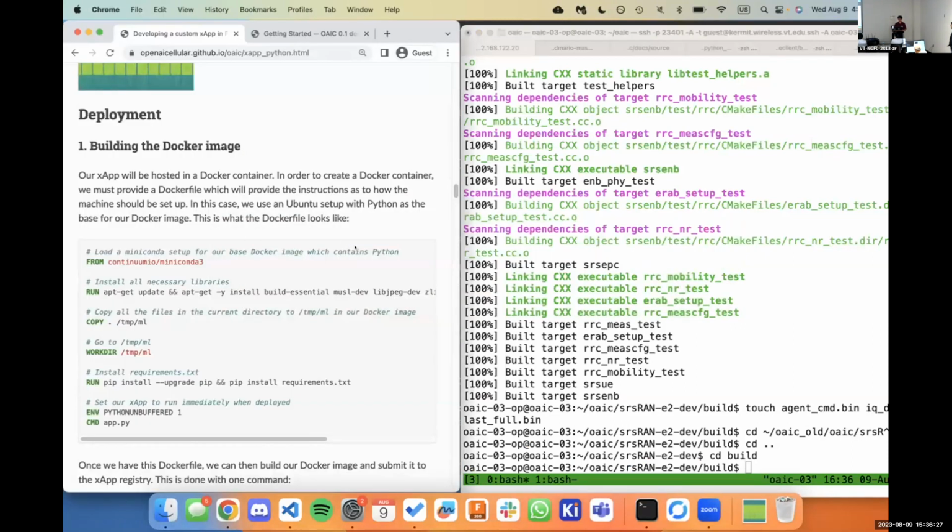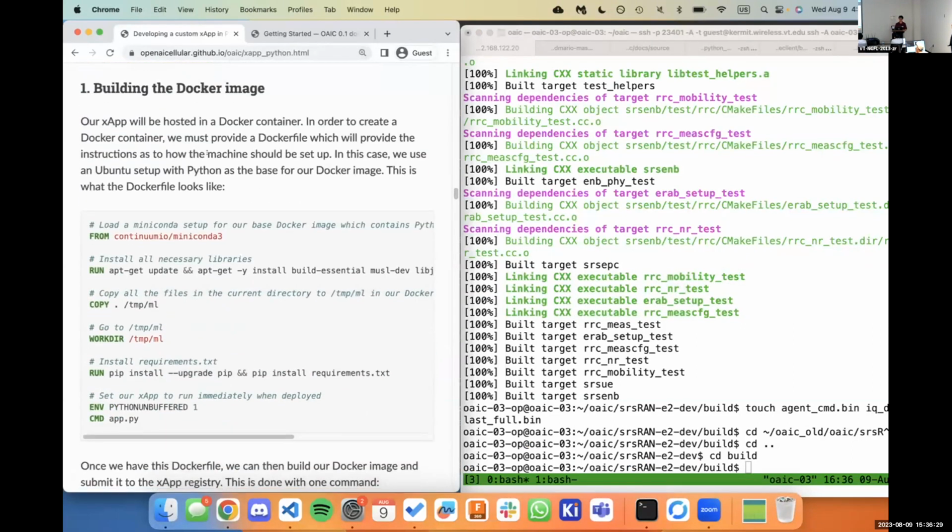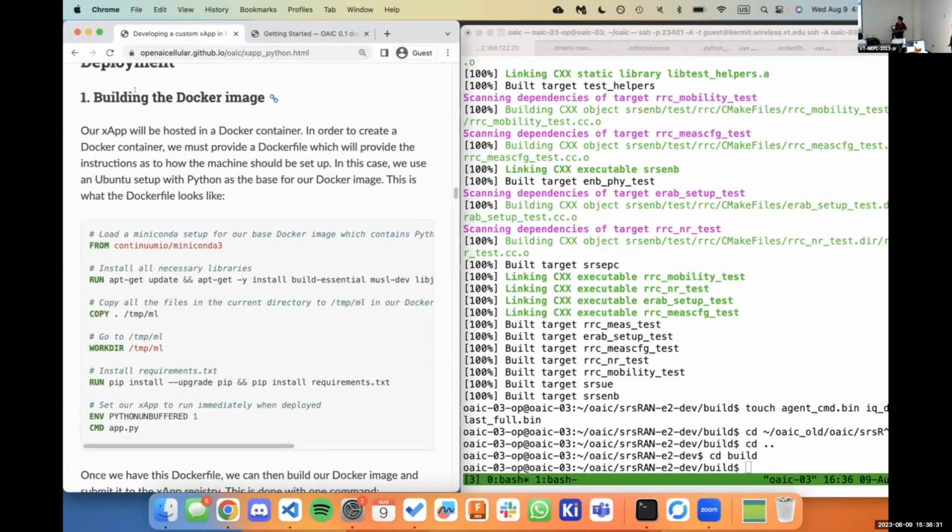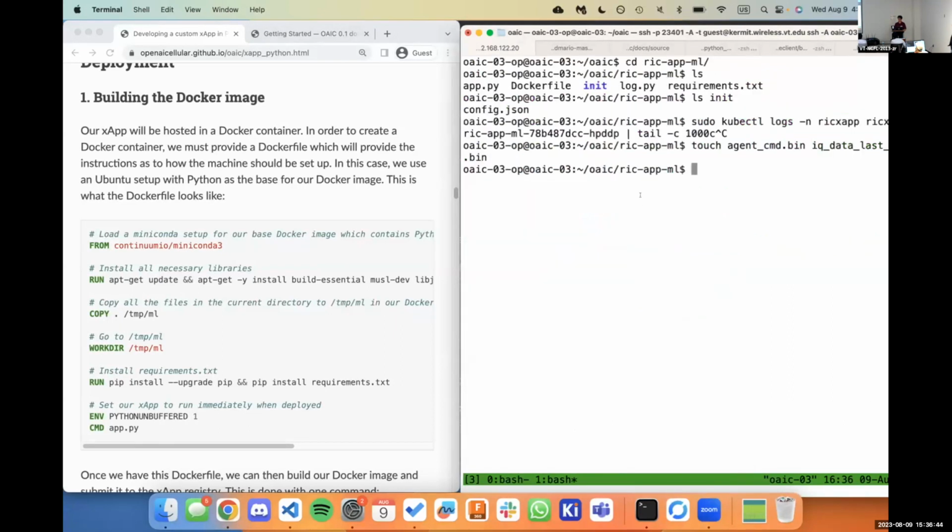So the first step that I want to talk about, and I need to make this larger, is building the Docker image. This is what the Dockerfile looks like that we're going to be using. I'm going to switch back. I have 2 different windows open, by the way: one for the E2 dev build, and I'm going to go over to this RIC app ML, which is in the OAIC folder.